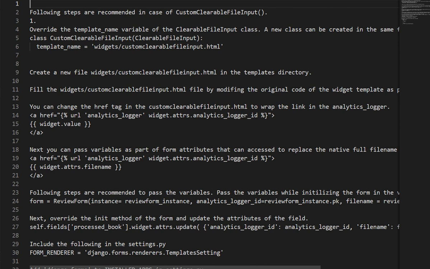self.fields['processed_book'].widget.attrs.update({'analytics_logger_id': analytics_logger_id, 'file_name': file_name}).